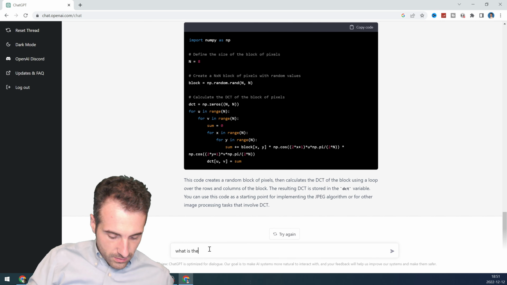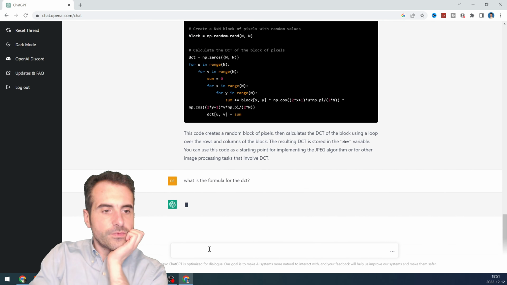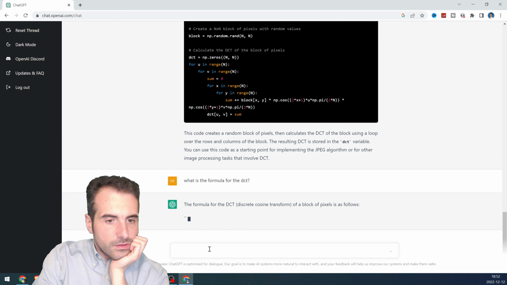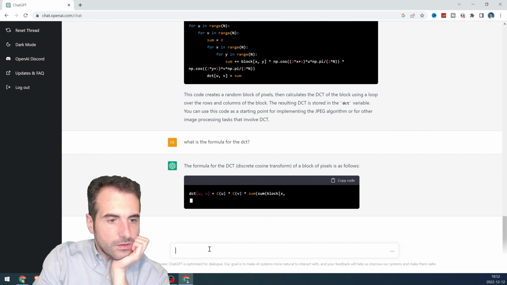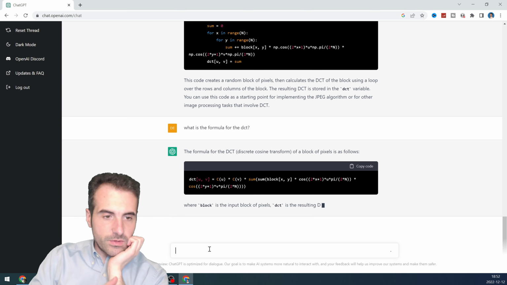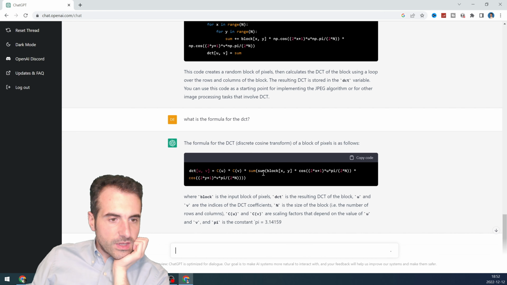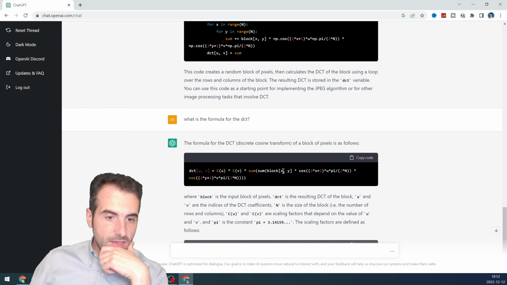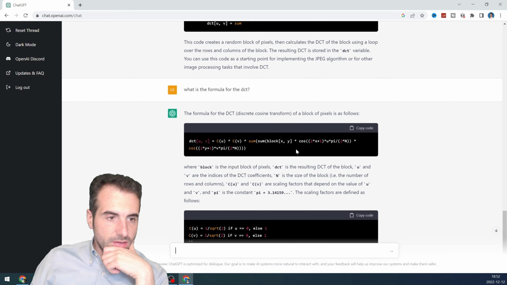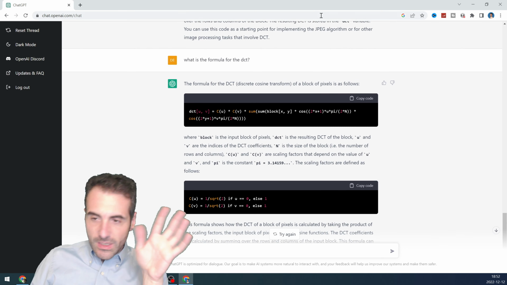What is the formula for the DCT? Okay, so you see the sum of sum. In fact, there are two sums included. So sum of the block and the coordinate. And then there is the formula. So cosine of u and v. This is the same that you find on Wikipedia, for example.